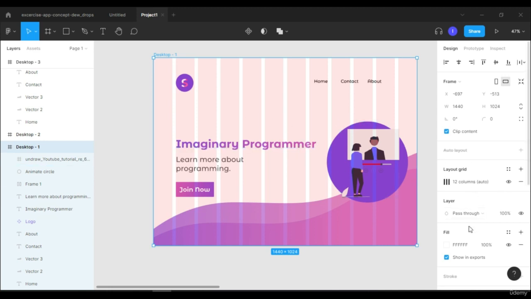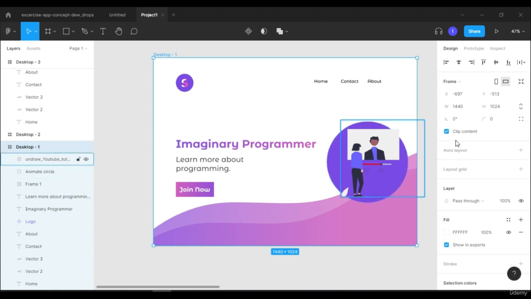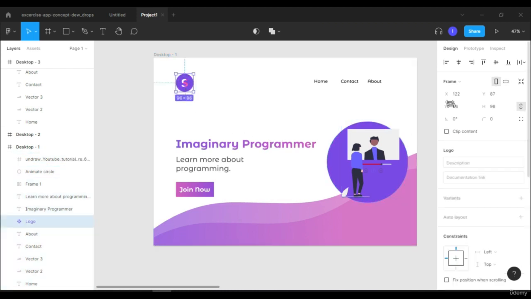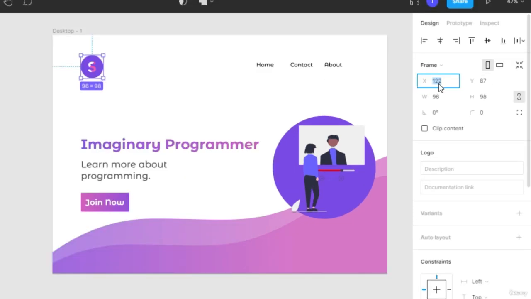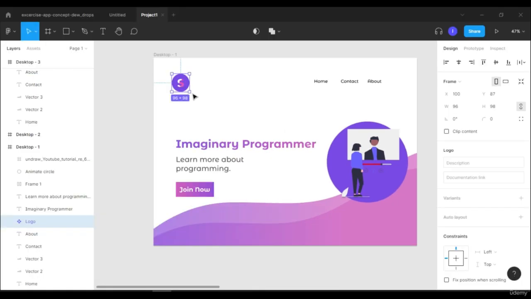So let's remove this grid first. Okay, so if I click on this logo, you can see the X and Y position is here. So if I want to change the position of X, I can change it from here. Currently it is 122, so I can give it a value like 100. So you can see it is changed now. And if you want, you can manually move this like this.